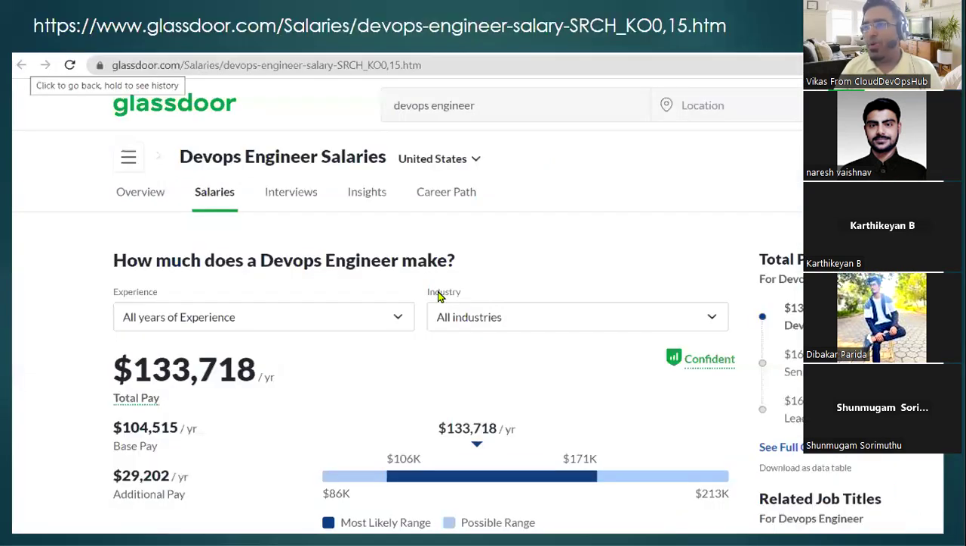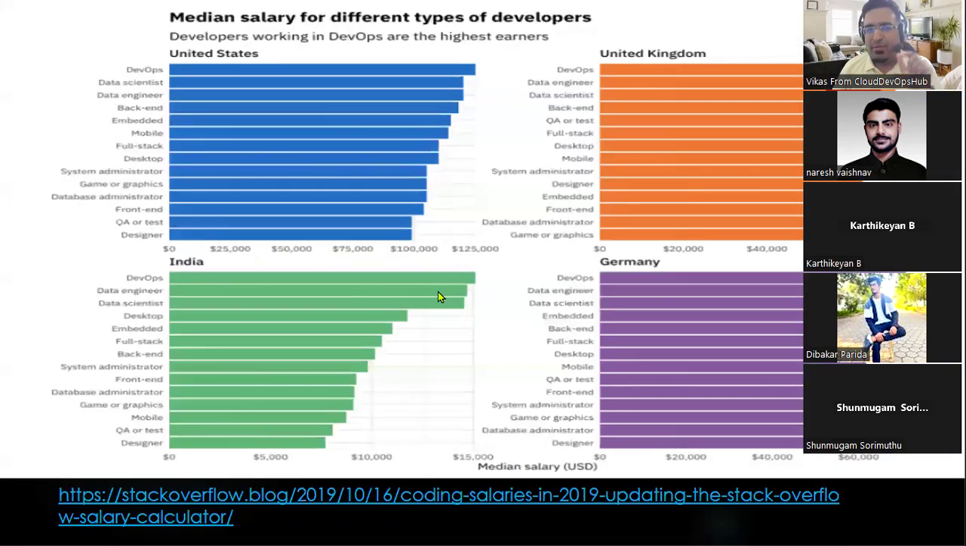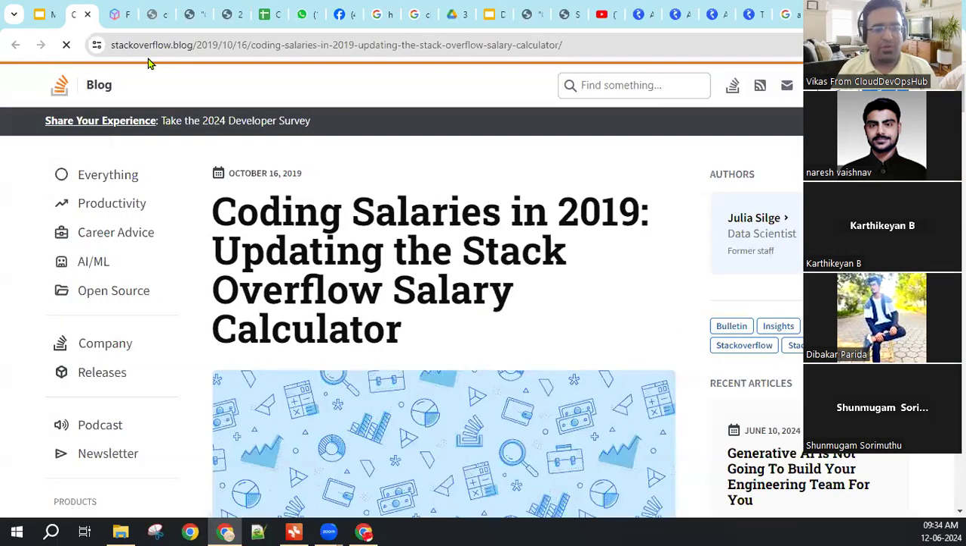Now leave it. One more thing I would like to show you. Do you know about Stack Overflow? What is Stack Overflow? Are you aware of it?